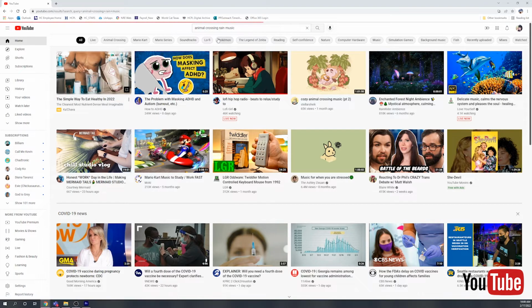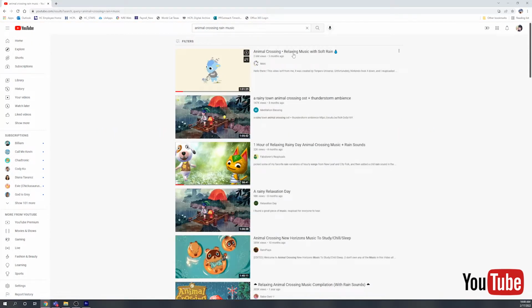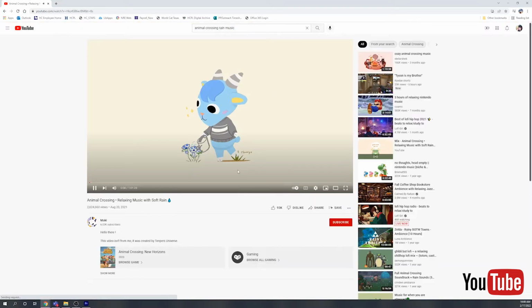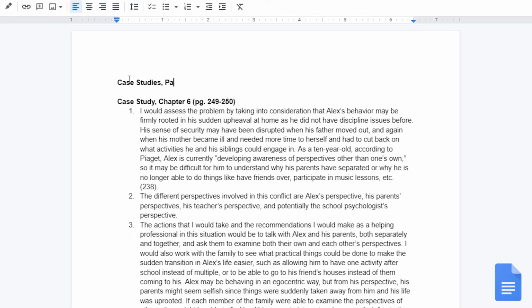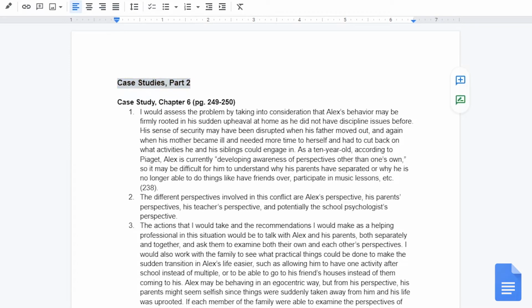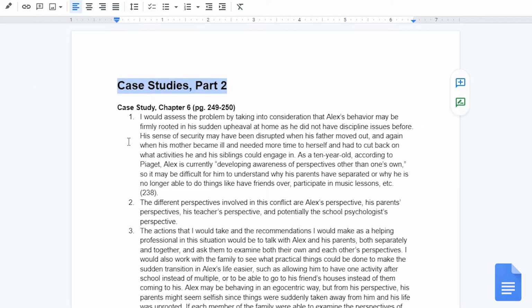This is YouTube. Most of you have probably heard of it. YouTube is a video streaming service that allows you to upload and watch all kinds of videos, from news clips to tutorials. This is Google Docs. It's similar to Microsoft Word and is a word processing app that allows you to create and view text documents.